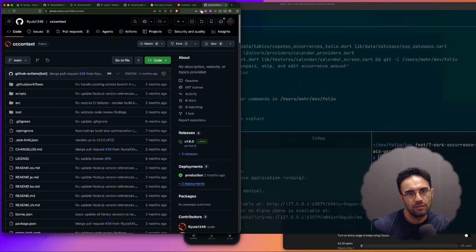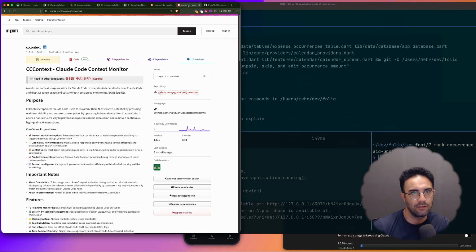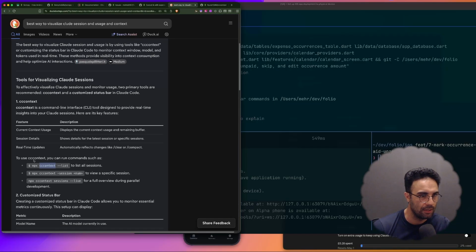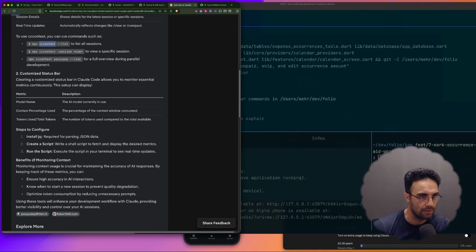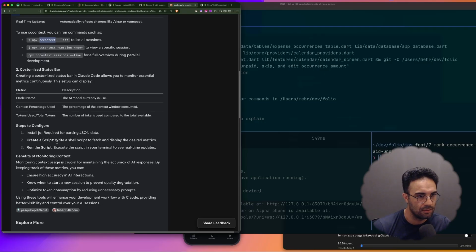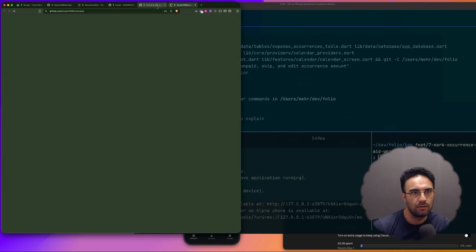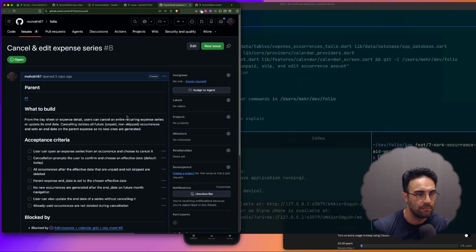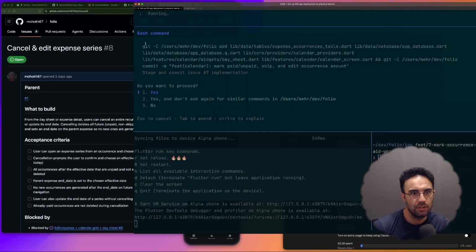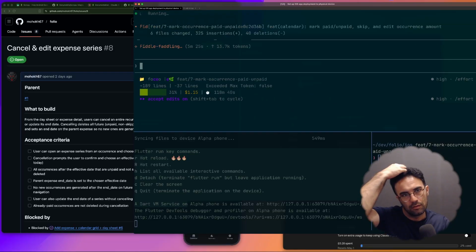I need to just test this one as well, maybe later. What else does it say? Customize the status bar. I have already got that. Okay, you know what? It's all right. Go back there. We are already doing this, trying to fix some stuff.